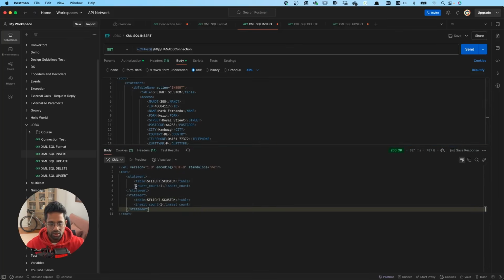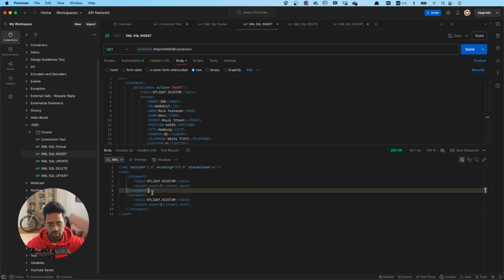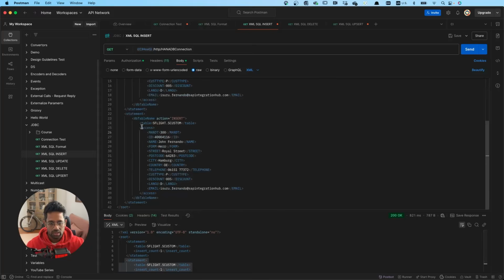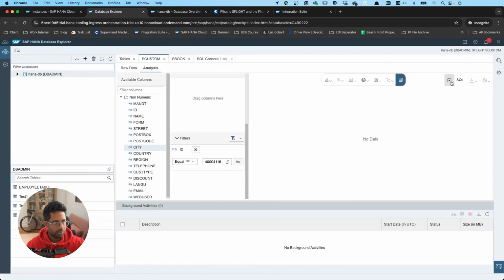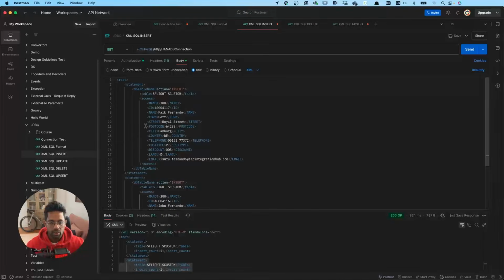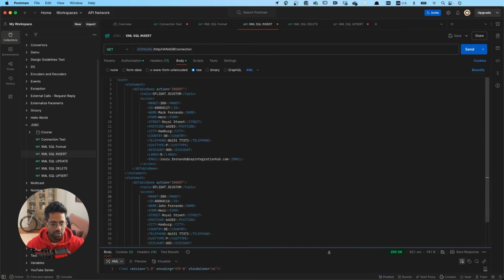Now if you see, we get the response for each statement. So statement 1 is successful. We inserted one entry, and statement 2 is also successful. So if I go to the table now, 16 and 17 should be created. Right. Now you can see how to send multiple statements in the same request.